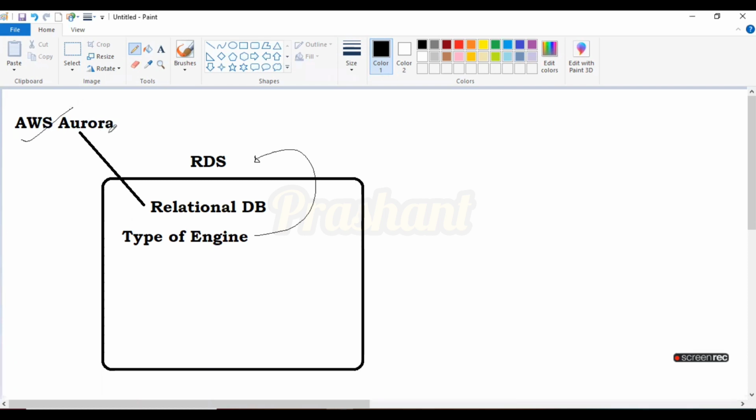This is very, very important because most people in the market are using AWS Aurora and DynamoDB, right? So what is AWS Aurora? AWS Aurora is a type of engine which comes under the relational database, and it is also called RDS. Now the question is why AWS Aurora is required, or why people use AWS Aurora in the market.